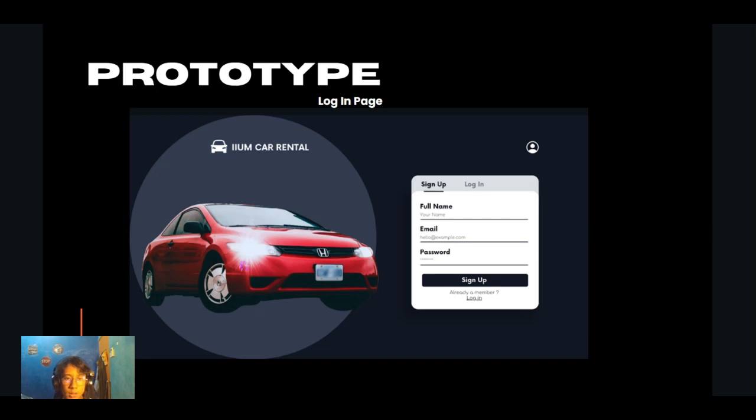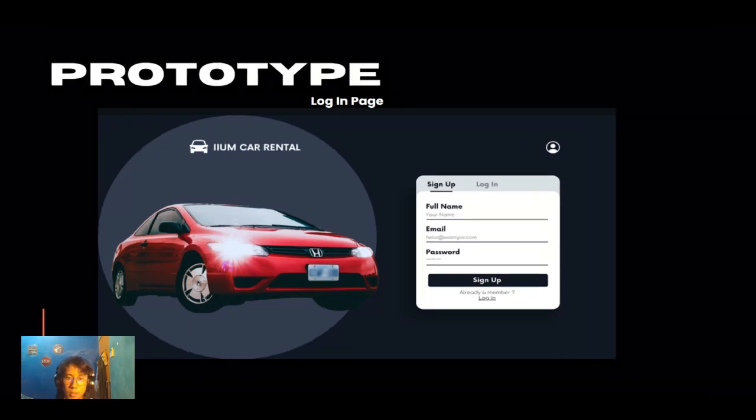So next, I will explain the prototype. As you can see here, this is the login page for our software, which is IIUM car rental. And on this little box here, there are two choices: you can sign up or log in. If you choose to sign up, you just click on sign up, and if you choose to log in, you just click on login.